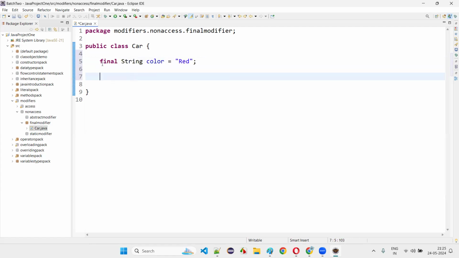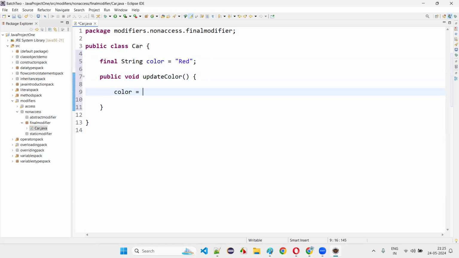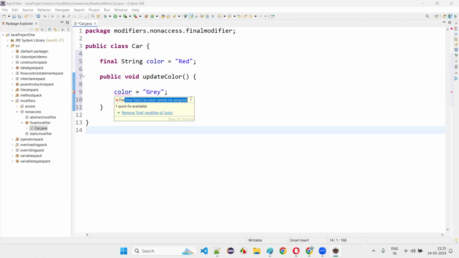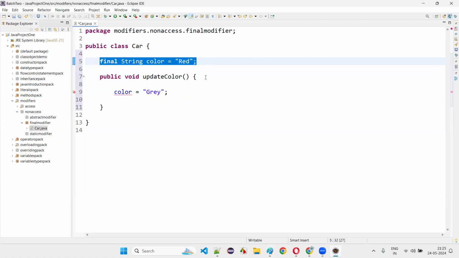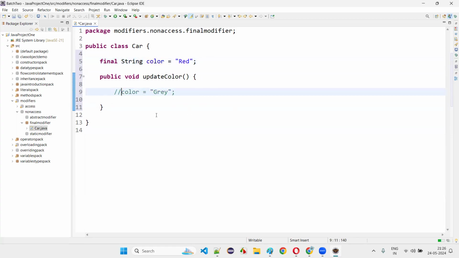Apart from that, can you update the value of this particular variable? Tell me, guys. If I write something like public void updateColor, some method I'm creating, can I say color is equal to gray? Can I change the red color to gray color now? I'm getting an error: the final variable cannot be assigned. Final means final only. The value of this particular variable cannot be updated. Got it, guys? This is not possible in Java.